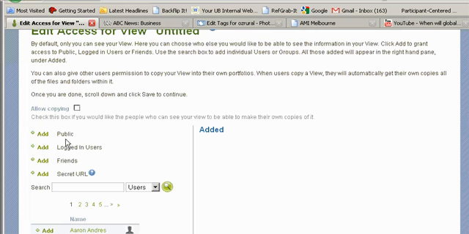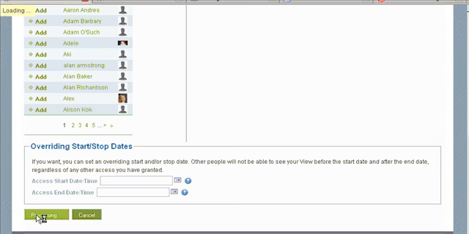And then you have a choice of making your view public for anyone to see, only allowing logged in users to see your view, friends to see your view, or you can add a secret URL, in which case you would email that to the individual or individuals that you wanted to share your view. In our case, we'll click on Public. Don't enter any times if you just want it to be public until you change your mind. And click Save.